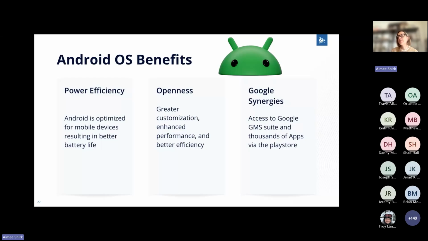From a Google synergy standpoint, our Trimble devices are all GMS certified, which I think the best way I can describe that is we're essentially a Google OEM. This allows our customers to access all the Google suite of products and apps via the Play Store.